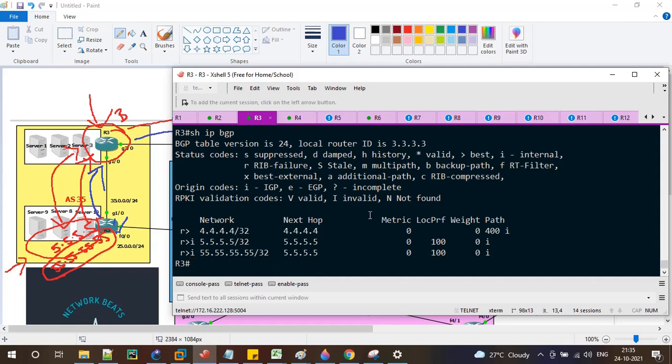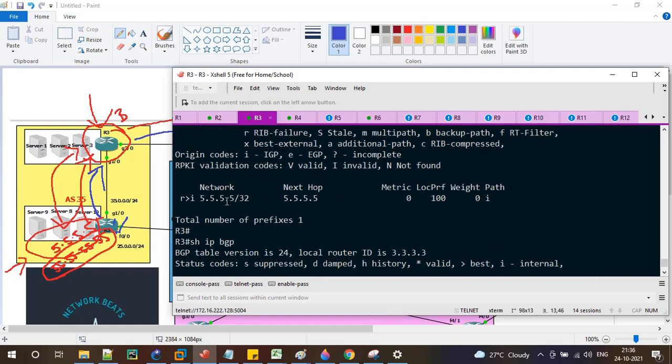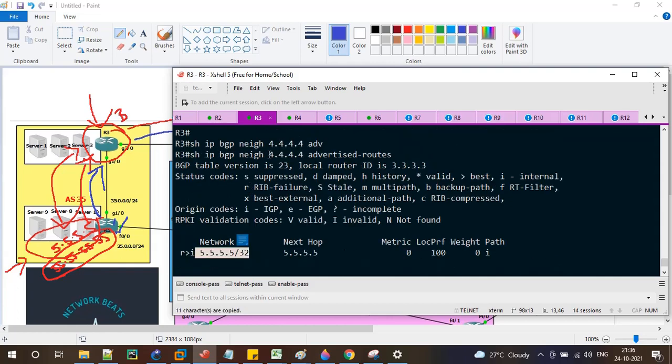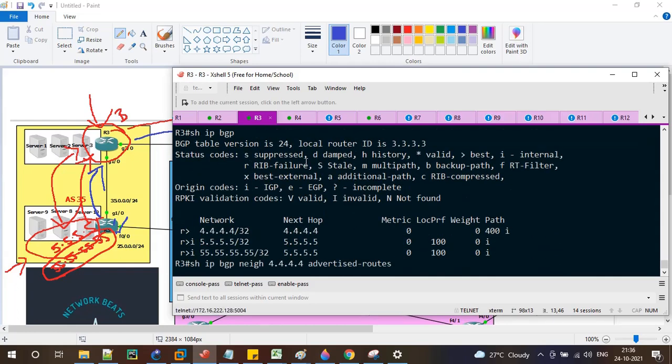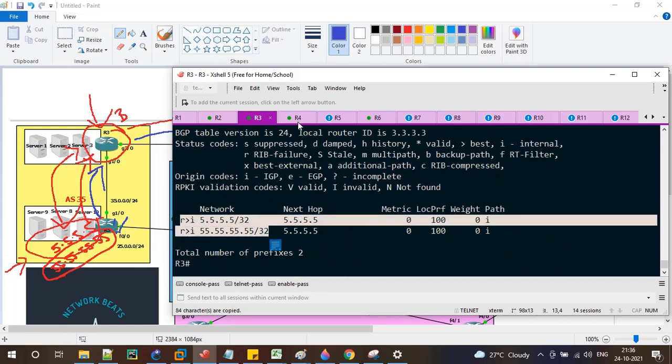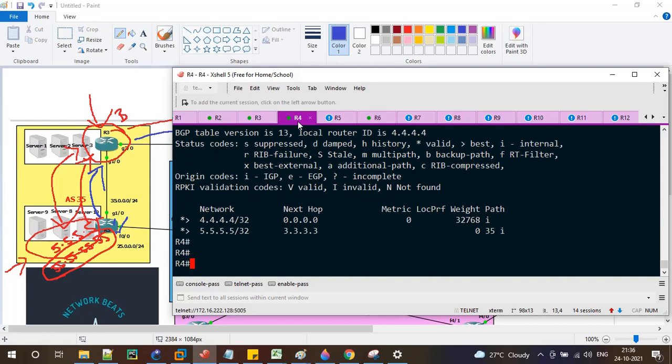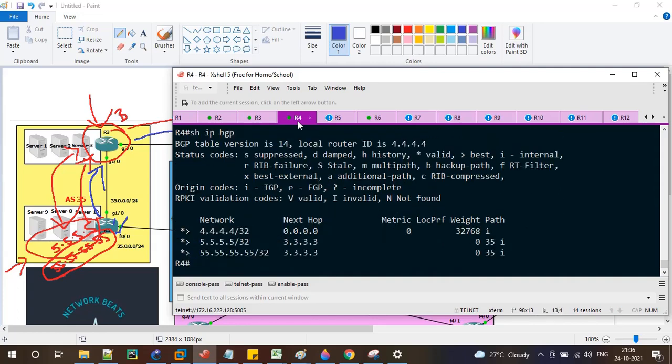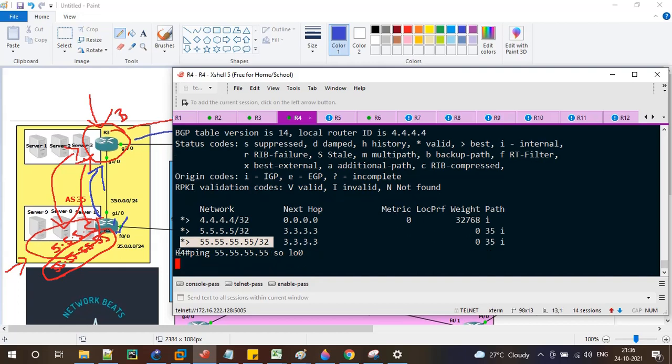Okay, let's go and verify what it is advertising now to R4. Previously it was advertising only the 5 network to R4, but this time it is going to advertise 55 as well. See here, we are seeing both now, right? So let's go to R4 and verify whether it is receiving 55. Yeah, it is also receiving that. Let's try a ping and check whether it is working or not. 55.55.55.55 and source loopback 0.